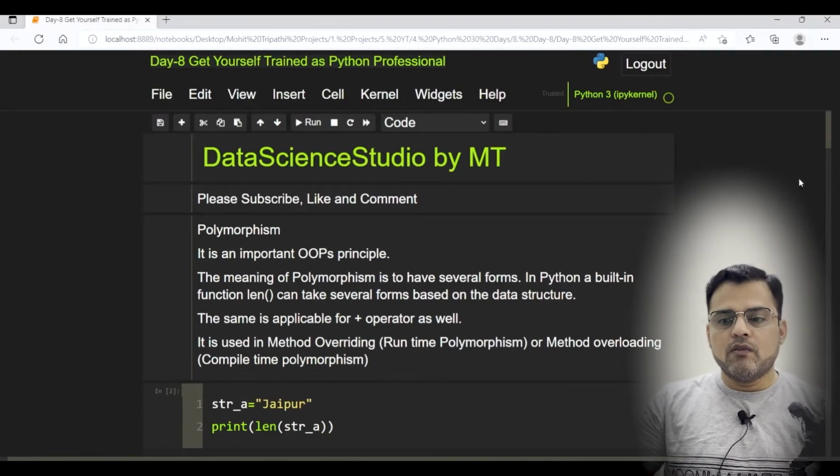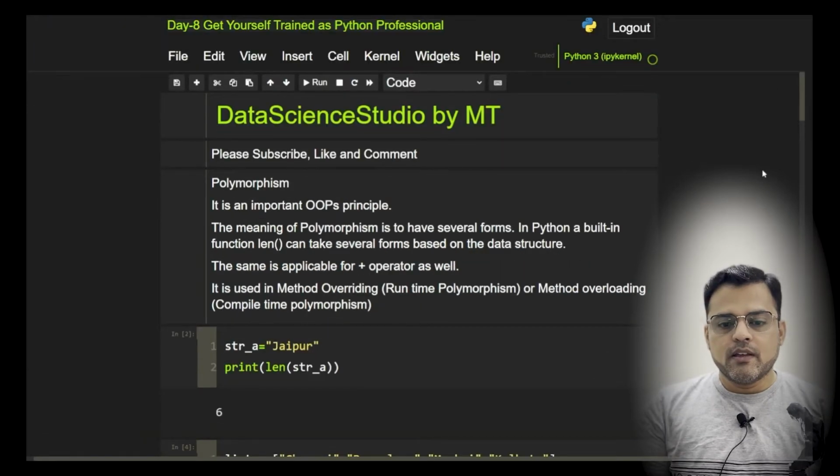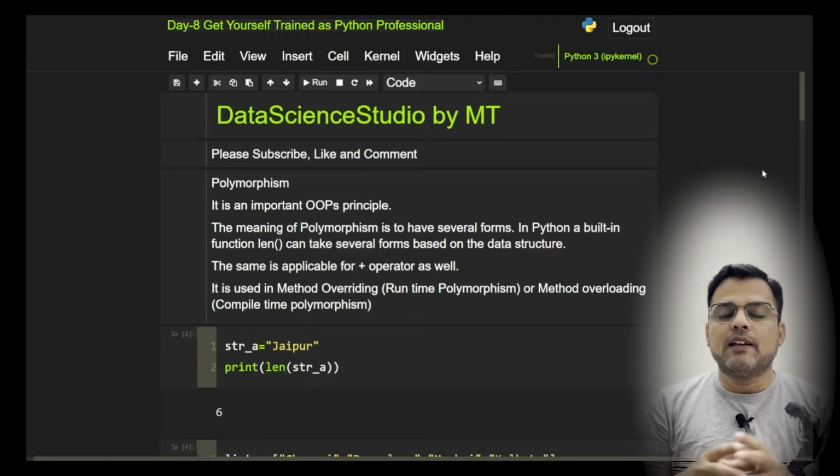So first of all, we have to understand that polymorphism is a very important OOPS principle, and the meaning of polymorphism is actually when a function takes several forms. For example, in Python we have a built-in function which is length, and length can take several forms based on the data structure we are passing into, and the same is applicable for plus operator as well.